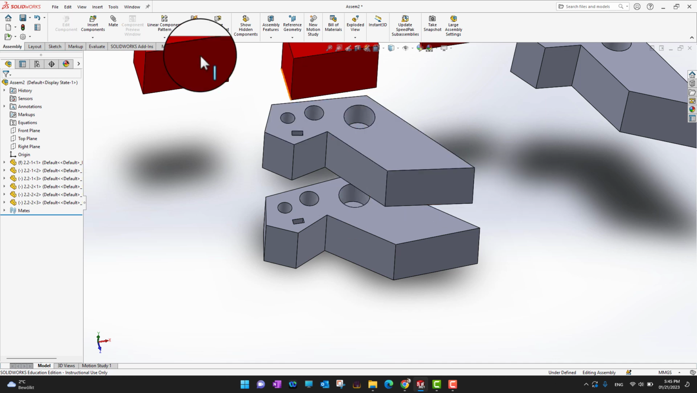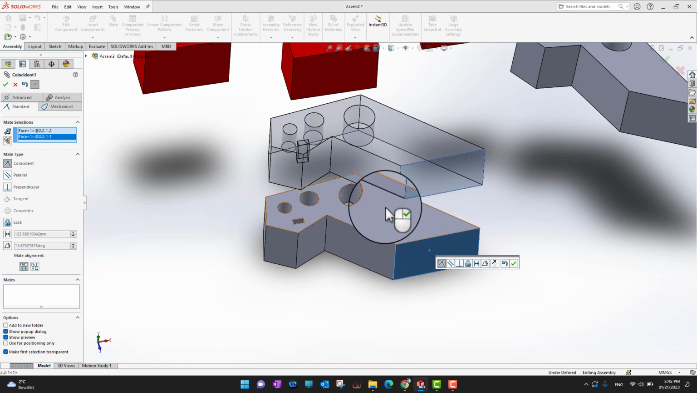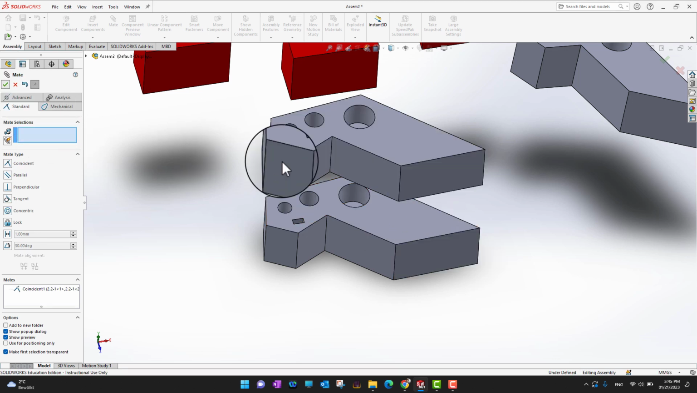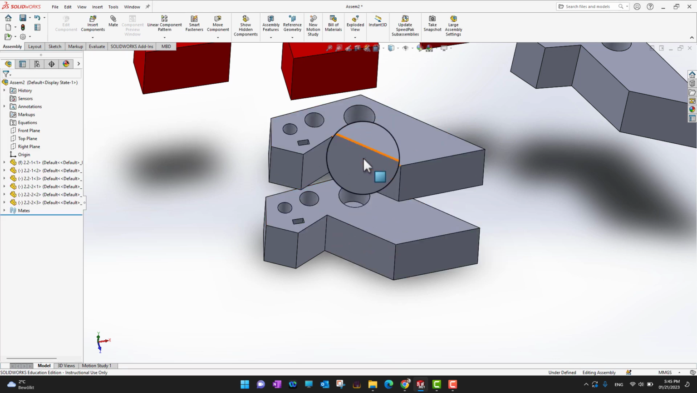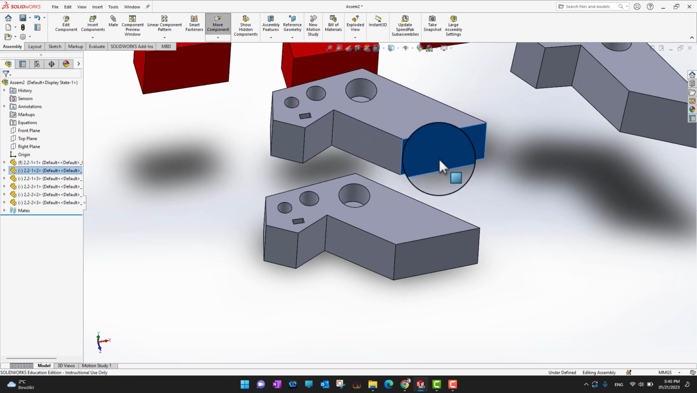I can create another mate. I go into Mate again, and select this face, and then this face. In this way these two faces are also locked. Right now I have two mates. The first mate is between the cylinders, so the cylinders are locked onto each other, and these faces are also locked. Right now I can't rotate it. I can move up and down, but I can't rotate it.